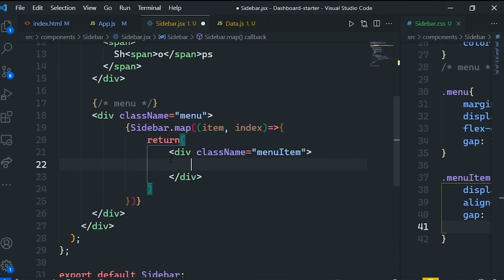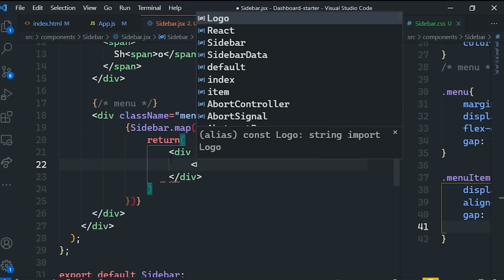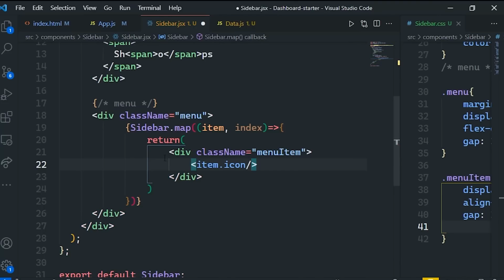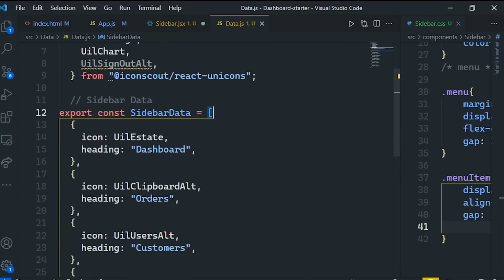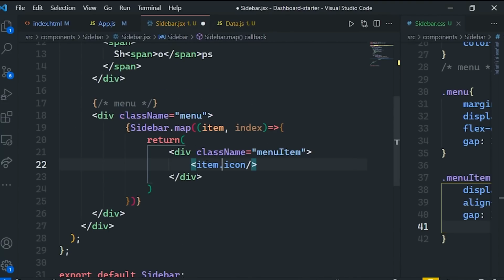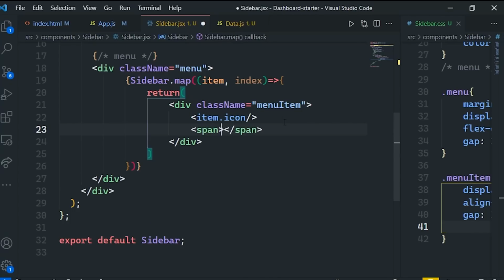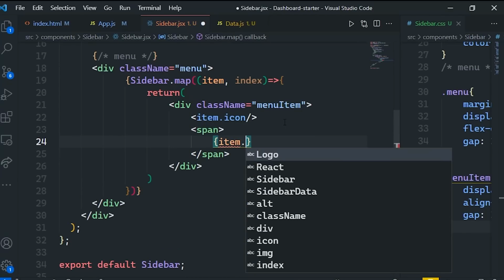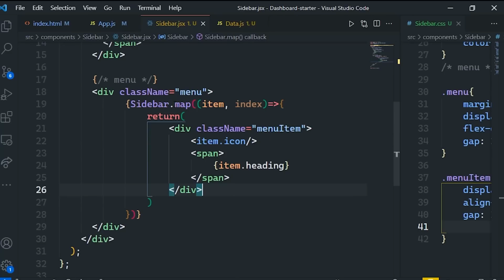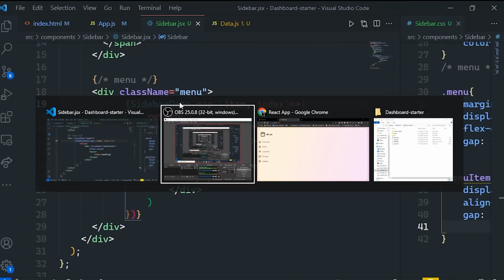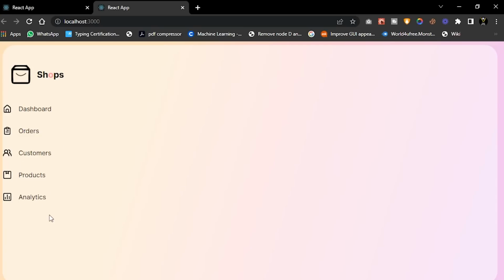Okay, do the same stuff as I did before. The first one will be the png or the icon, so I will say item.icon. You can see here we have the icon key. Okay, so here I am calling the key item.key, and after this I have a span, and inside the span I will say item.heading. Here we have to say it as the sidebar data, not the sidebar. Okay, now let's see. Here we have made the complete menu items in the sidebar.